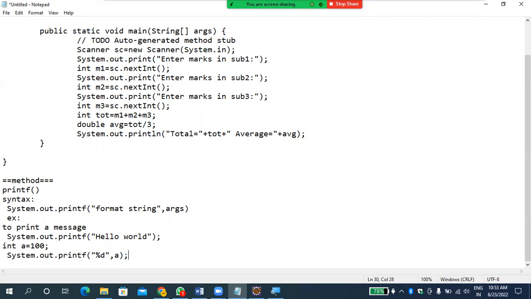Why I am using the %d format is for the integer. If you are using an integer variable, then I have to use the format %d. If I'm using a float variable, then I'm supposed to use the format %f. For double, we'll be using %f only. Now, in case there is string data, a set of characters, then you'll use the format %s. Okay.